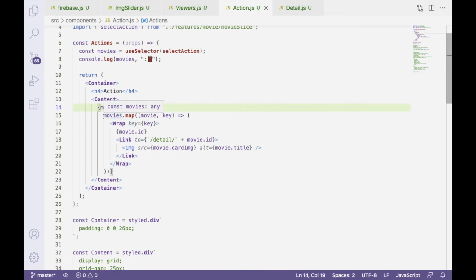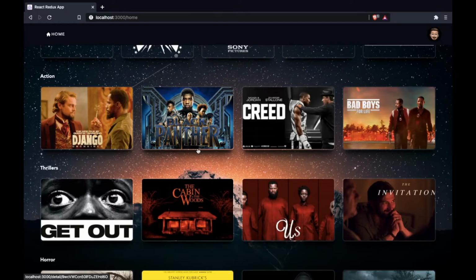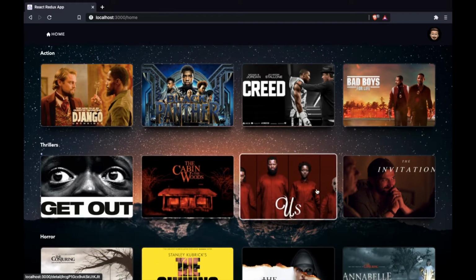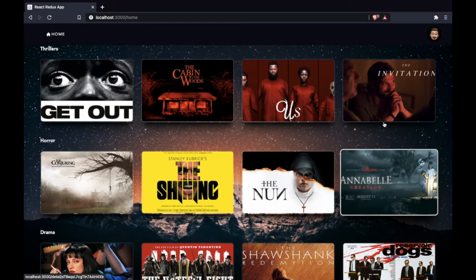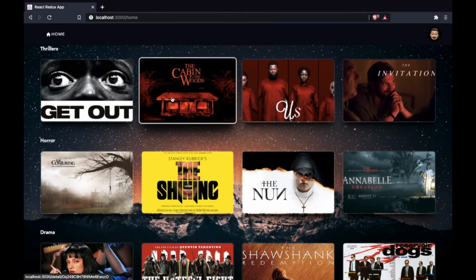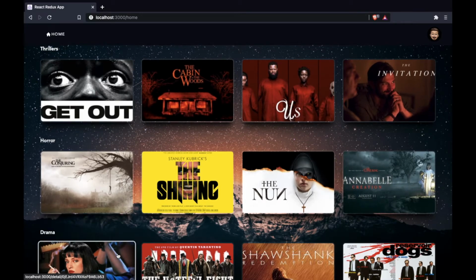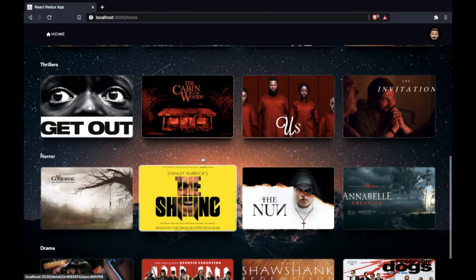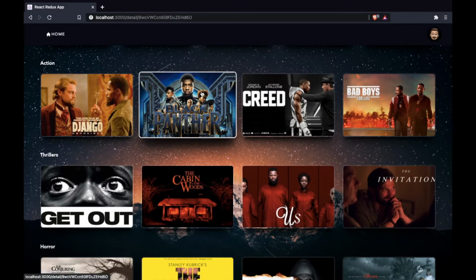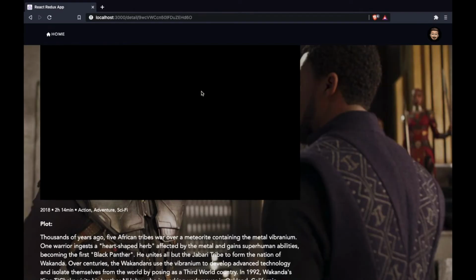So to do this, we'll be using the movies.map function, and the contents that we'll be fetching are movie ID and the movie card image. These are the card images of each movie. Upon hovering on the card images for each movie, we can see that they get enlarged and highlighted. Now on opening a particular movie, we are routed to the details/ID page.